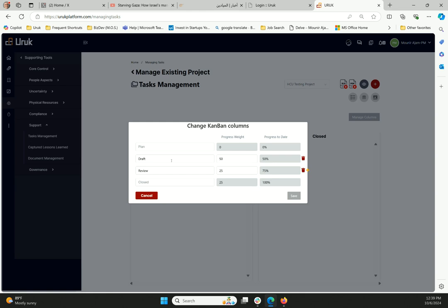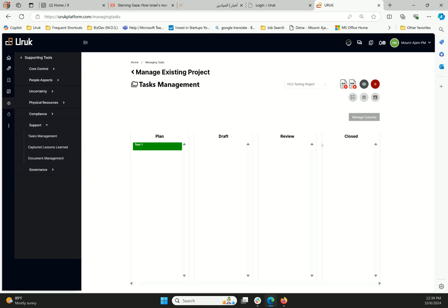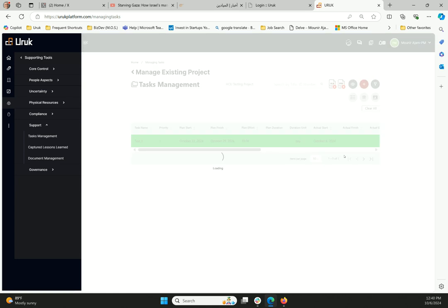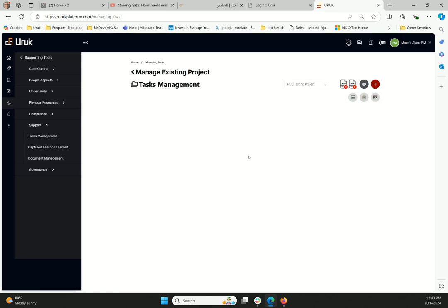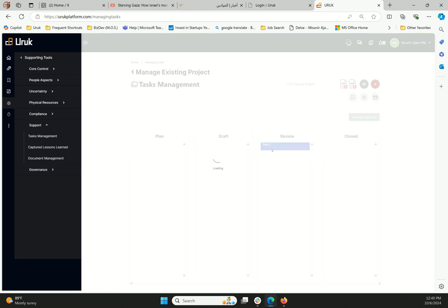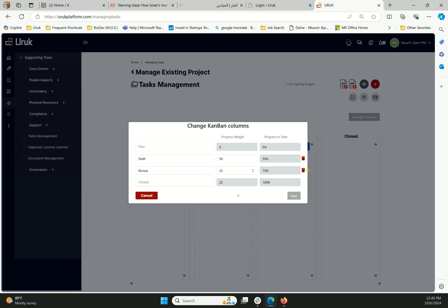So now you notice we have plan, draft, and review. Plan is zero. If I move it to draft, that means the task is now at draft, and draft is complete. That means we should be seeing 50%. I hope we don't have any error. And what you can see here, yes, it's 50% complete. If we move it to review, that means once it's reviewed, the remainder is basically the finalization and may lead it to close. So as you can see, you can decide on the columns, you can decide on the weighting, and that's it.